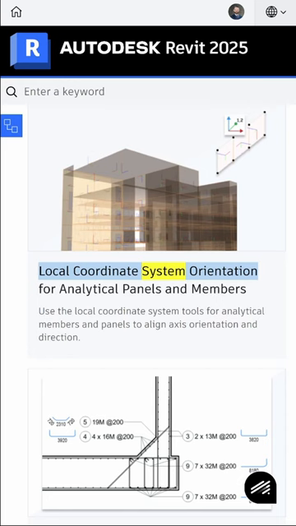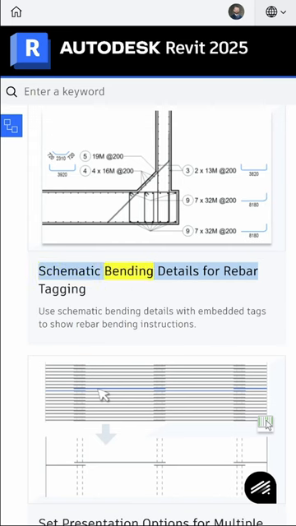Local coordinate system orientation for analytical panels and members. Use the local coordinate system tools for analytical members and panels to align axis orientation and direction. Schematic bending details for rebar tagging. Use schematic bending details with embedded tags to show rebar bending instructions.